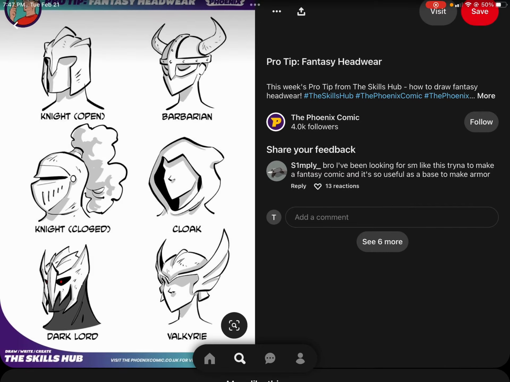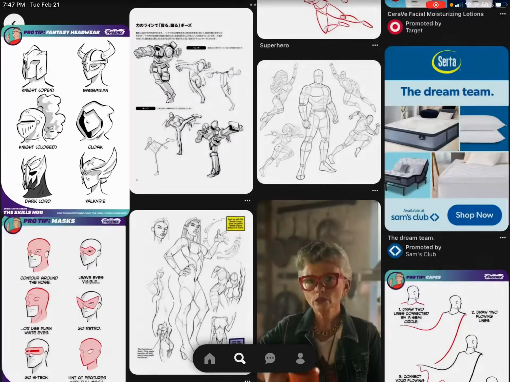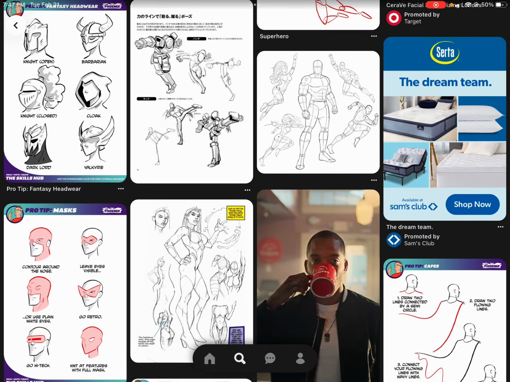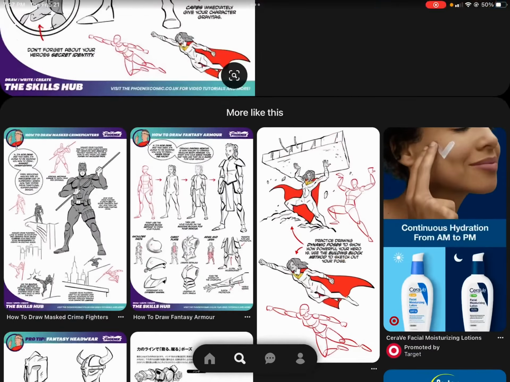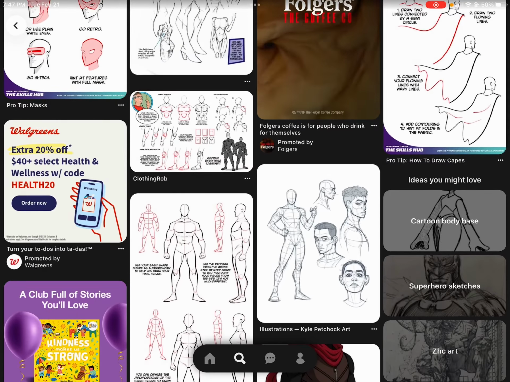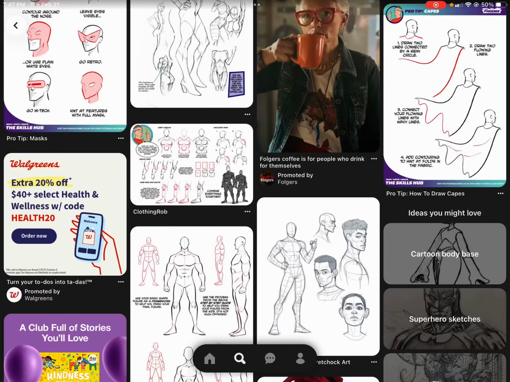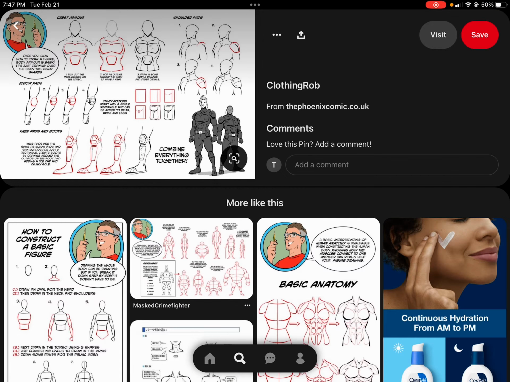the barbarian, the helmet. That thing is hard to say. I'm sorry, y'all. And then we got more to draw, like masks, capes down there, and bodies.